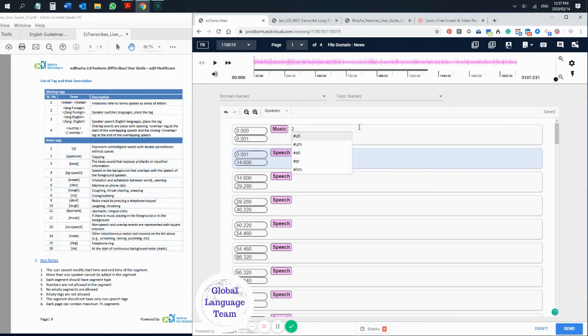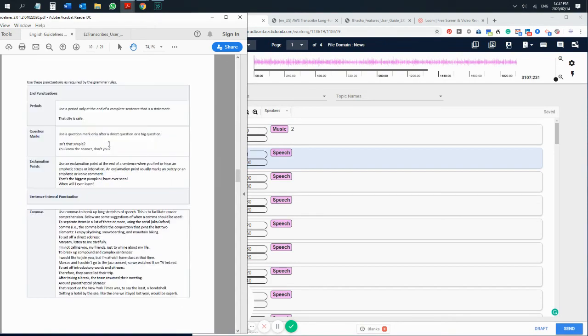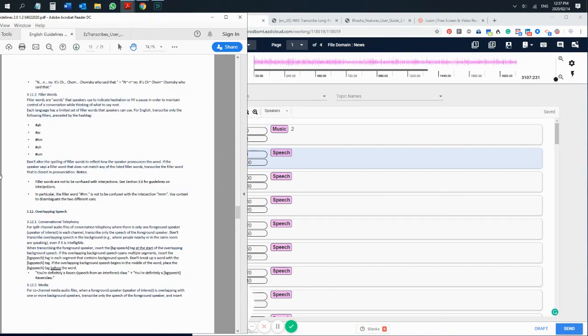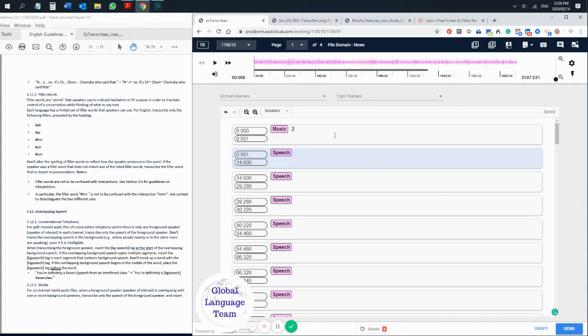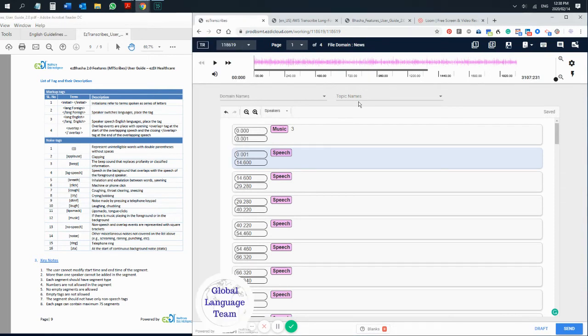For shortcut 2, these are filler words, which are on page 13 of the guidelines. These are explained here under shortcut 2. Then shortcut 3 is the markup tags, which are also on the last page of the user guide. Getting used to using those will save you time typing them out or typing them incorrectly.